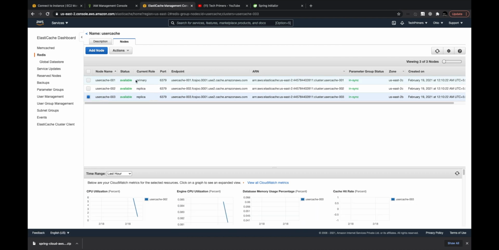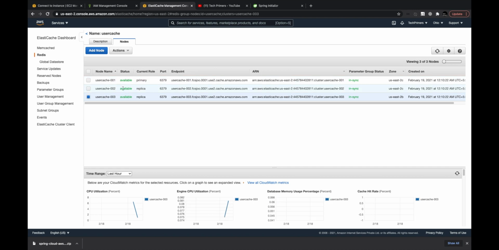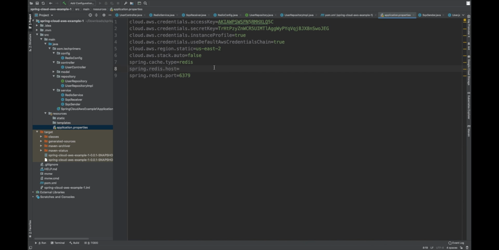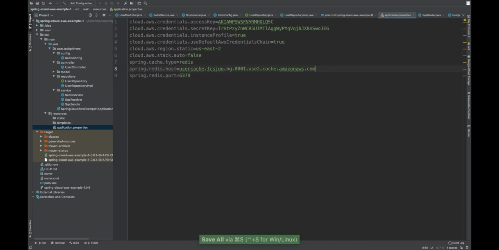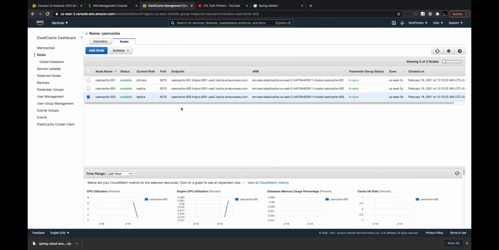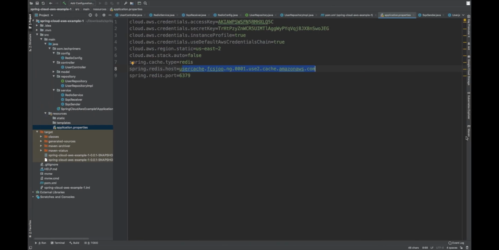So data will be present in the primary, and then it will be replicated to the other two. There are 3 instances running right now. Let's go here and paste the host name. We don't need the port. Done. This is the host with which we are going to connect from the EC2 instance. So let's package this application.